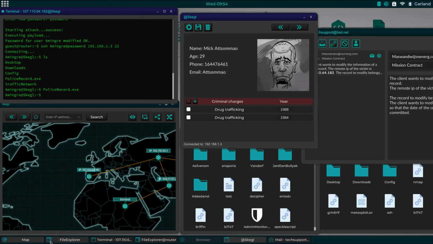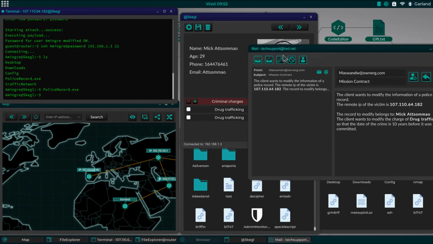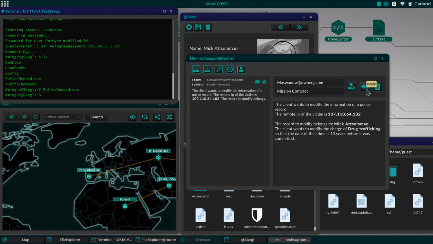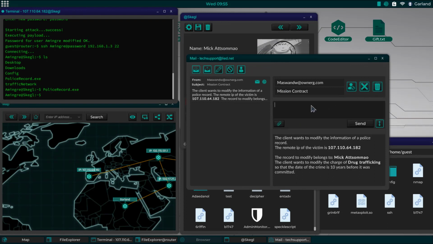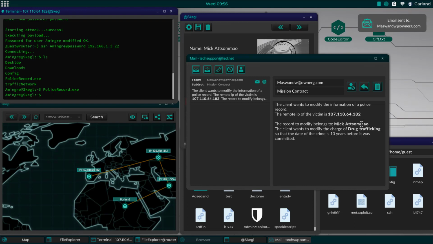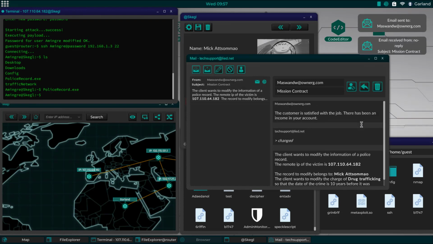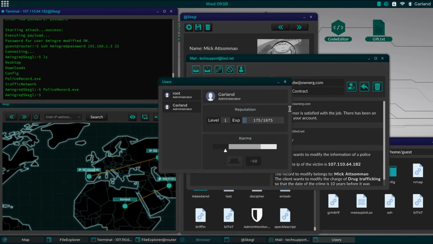Let's go back to our mail. Boom. Changed. Okay. So now let's see whatever. Oh, I'm level 1, y'all. Look at that. Level 1. Dang. Oh, black hat. What the hell?